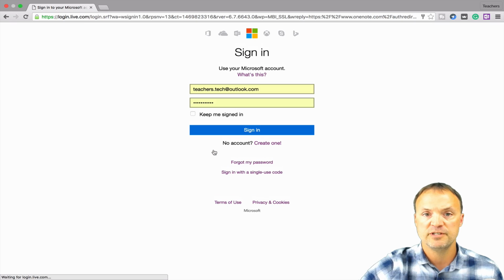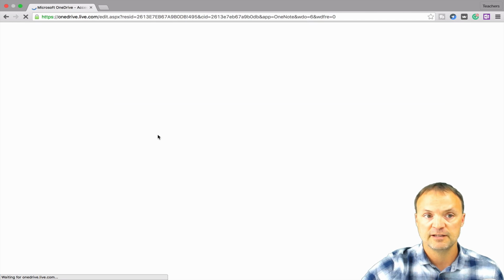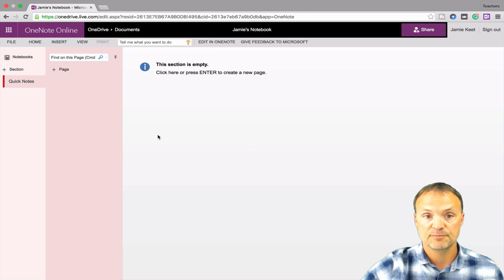Because with OneNote, you don't even need to download anything. You could work all online if you wanted to, and have virtually all the same options to work with. I've deleted the notes in my example to start from a fresh template. If I click on Jamie's notebook here, which is just a default that's already in there, I get brought into my OneNote, using my Chrome browser right now. That's one of the apps in my OneDrive.